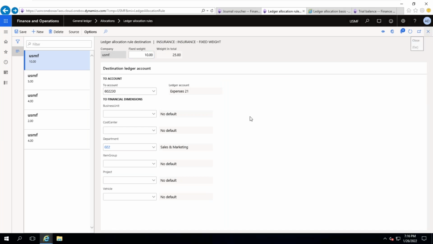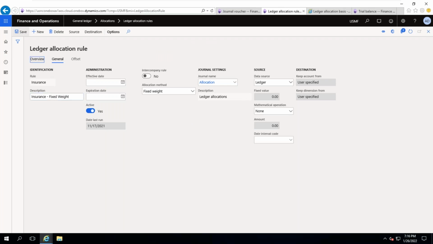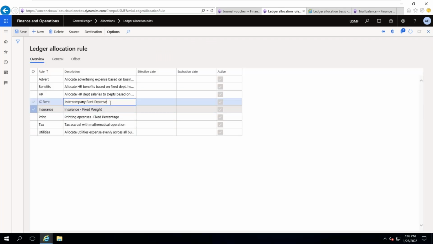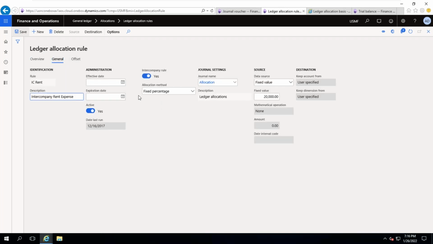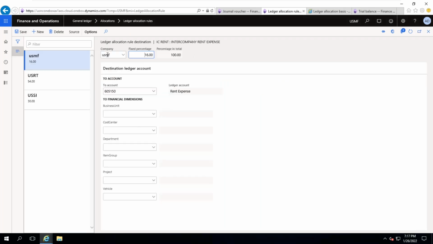Whereas if it is intercompany, if you really want intercompany, you can select intercompany expenses. This is applicable for all: fixed percentage, weight, basis, everything. If you enable this checkbox, intercompany rule, then it will show you the destination. It will allow you to select the combinations. Understood? Any confusion?